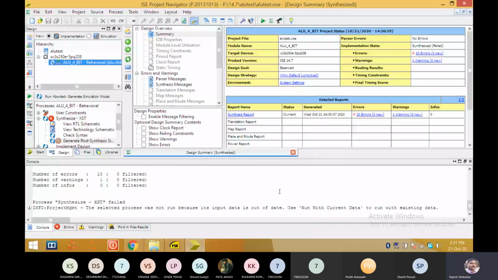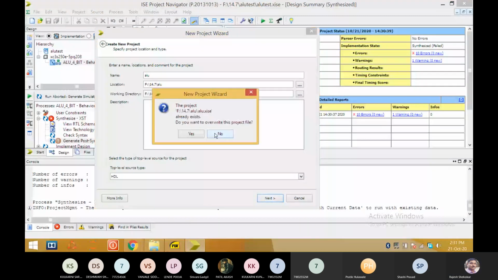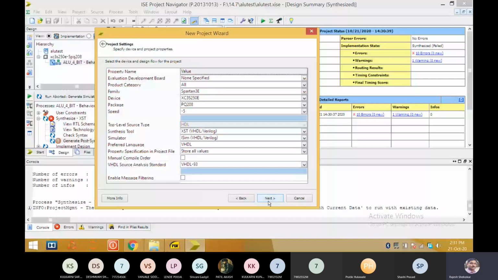Okay, I will try with a new project again. New project, ALU, VHDL. Okay, it is already done by me, that's why it is asking. I will make the name ALU 4 bit. Okay, it is asking the same information. I will go for next.